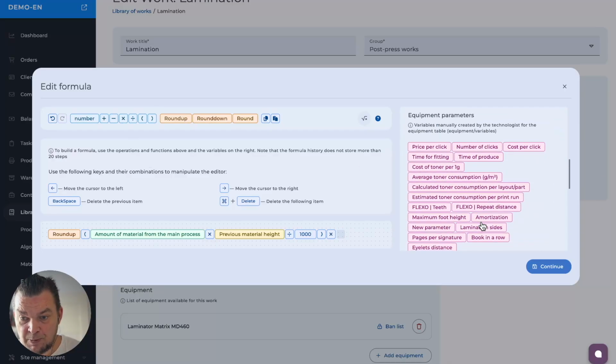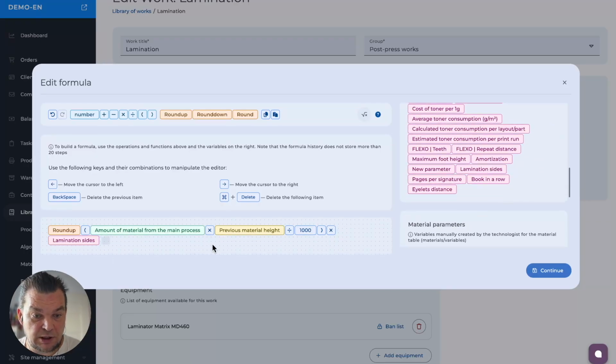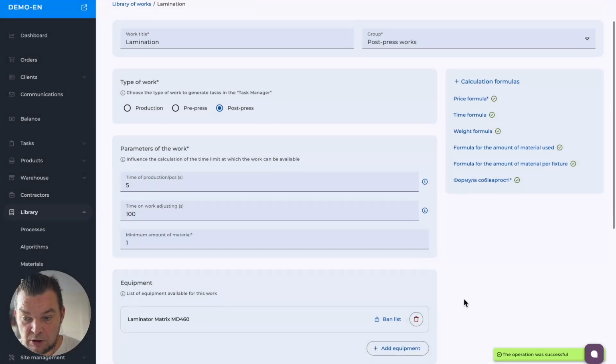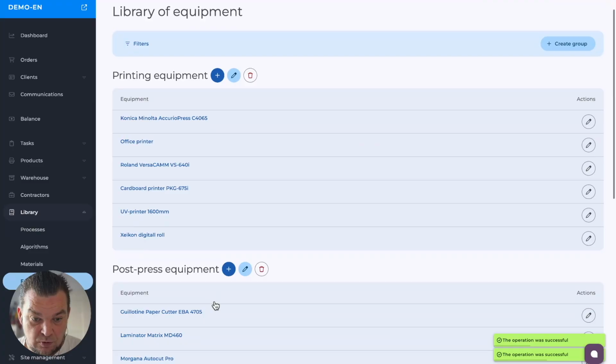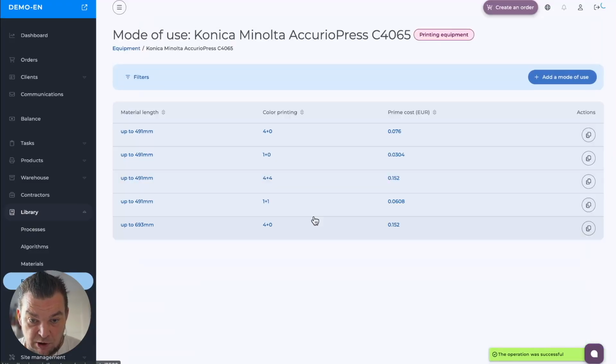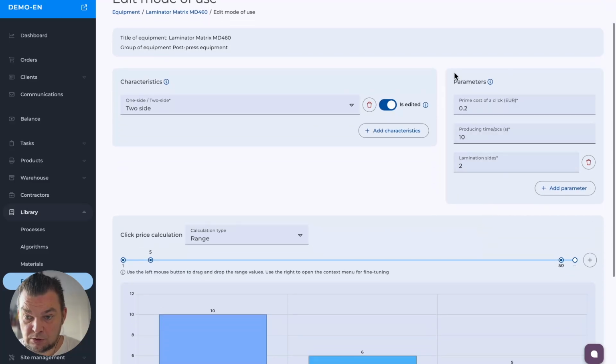a parameter, lamination sides, which is a new feature that we have specifically incorporated into our equipment. Let me show you. Here's our laminator, and the lamination sides parameter has been added.